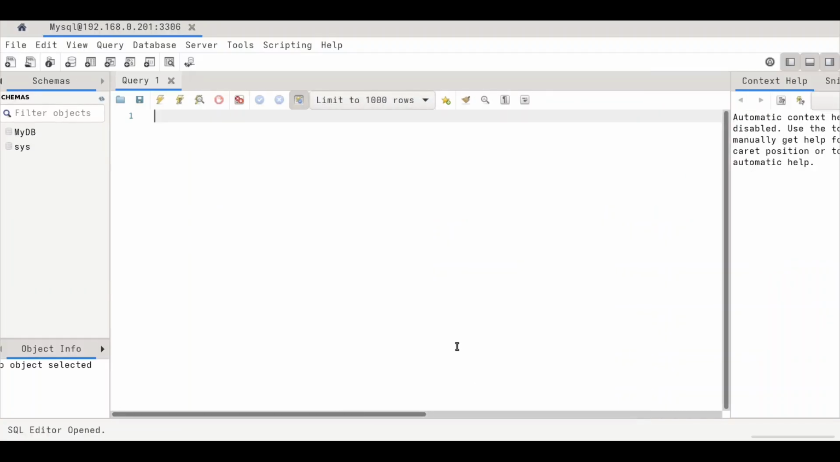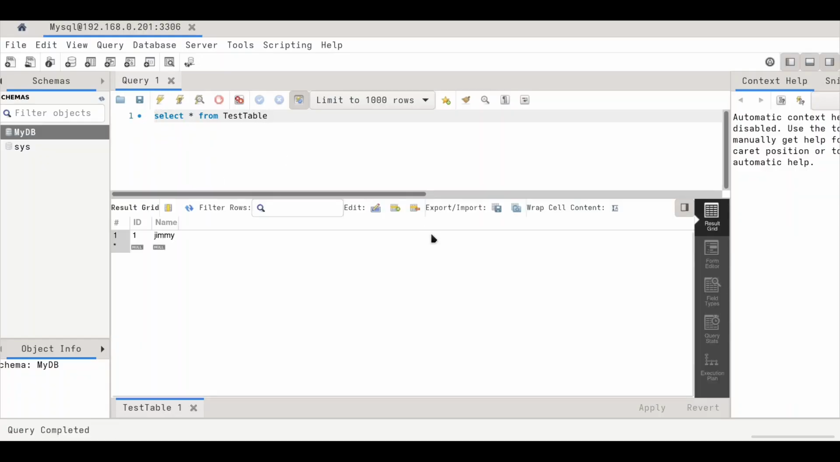Okay. Now, in order to execute any statement, first we have to make sure that our database is selected. Double click on it. And now select all from test table and execute it. Yup. Data is preserved.